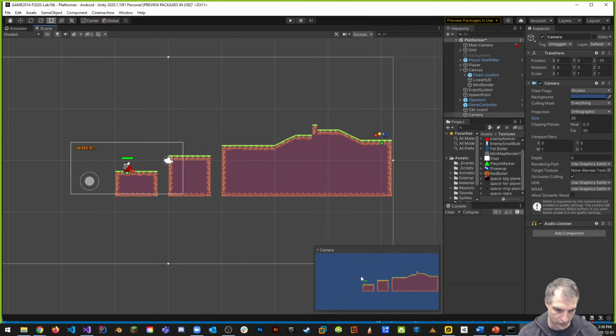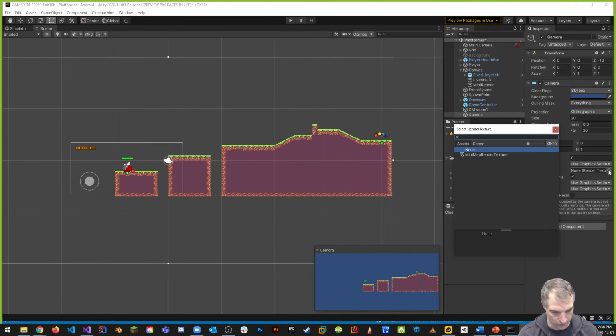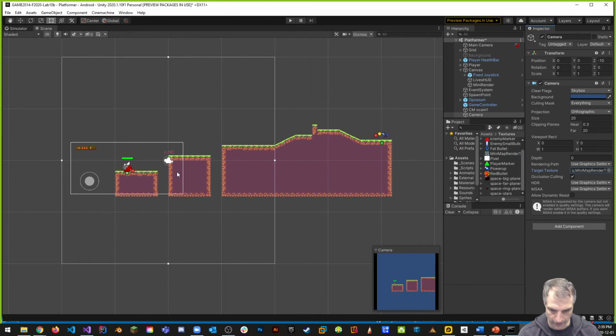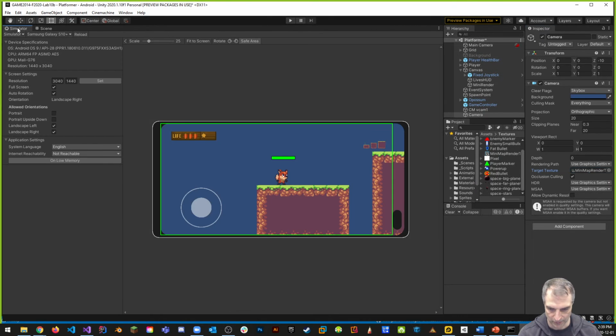So instead of it going nowhere, and we don't need an audio listener, by the way, let's get rid of that extra audio listener. We want to target the target render texture. So we want to choose Minimap render texture, right? That's what it's going to look at. Now, let's go back and look at our simulator and see what we see.